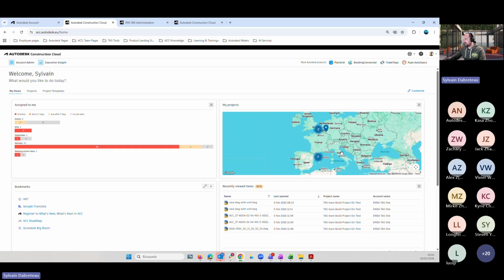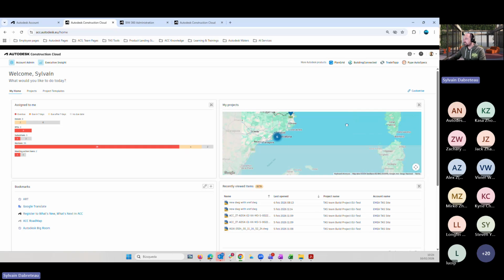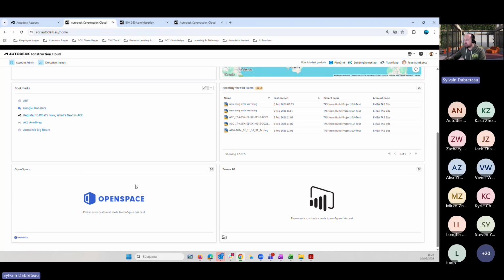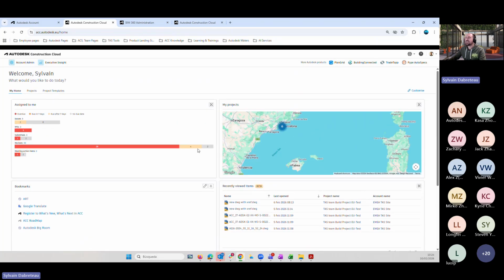Different projects you will find where they are located in this mini map. Then you can see what were the recently viewed items here, and you can also have a shortcut to those items if you need to go back to them. And you can create some bookmarks as well. If you were in your internet browser, you can add some bookmarks that could be relevant to the project management and how you need to work on ACC. And then you have Power BI, Open Space, and you can customize this page for your need.